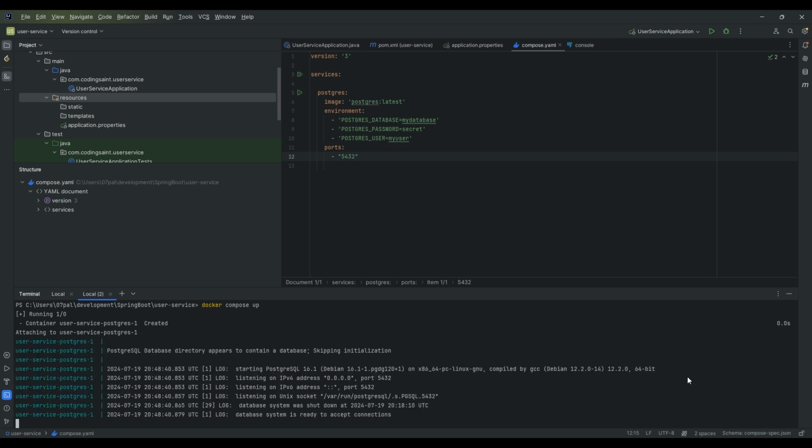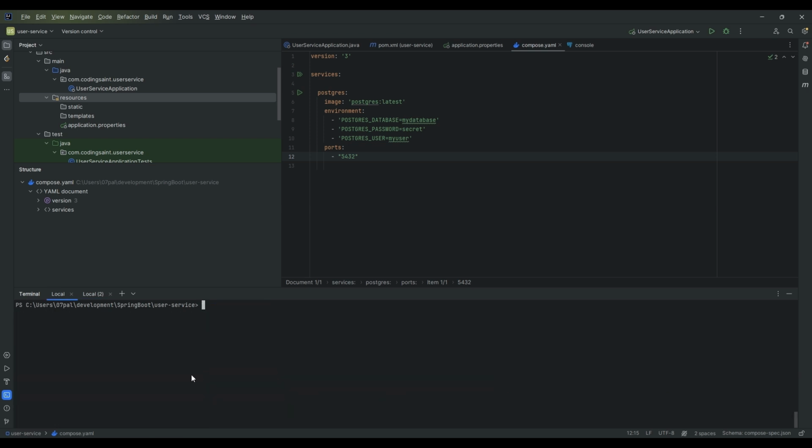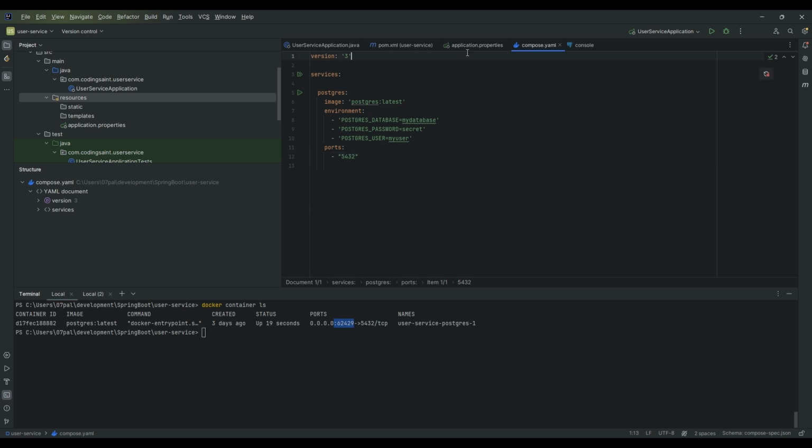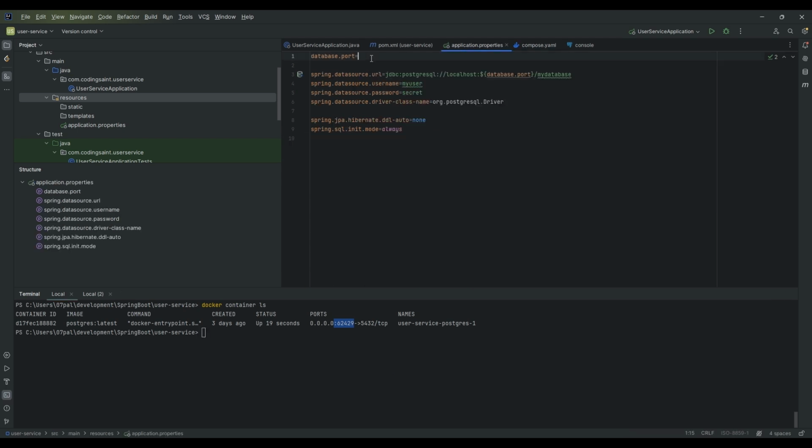As you see, the Docker file has started. Let me go to another terminal just to verify which port is exposed for us. Here it shows that this port is exposed. I'll copy this port and replace it in the application.properties file where we have written the database port. This is the same port over which the connections are actually exposed. Now we have the connection parameters set.